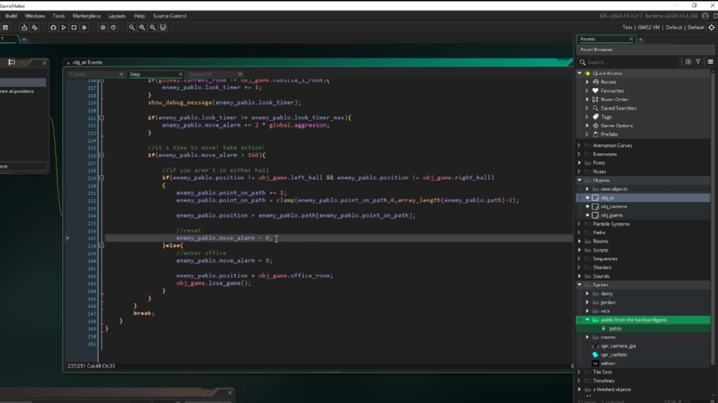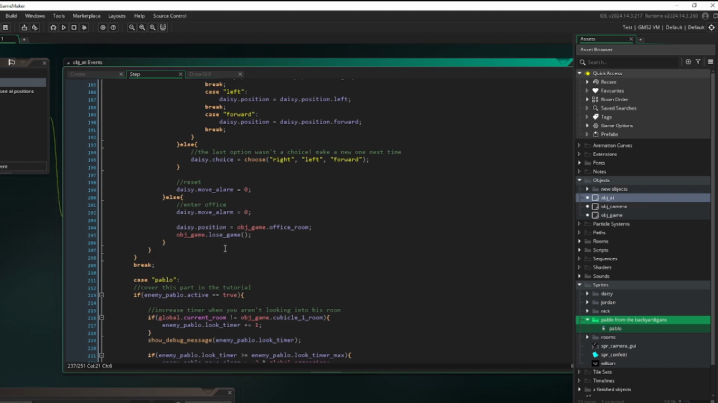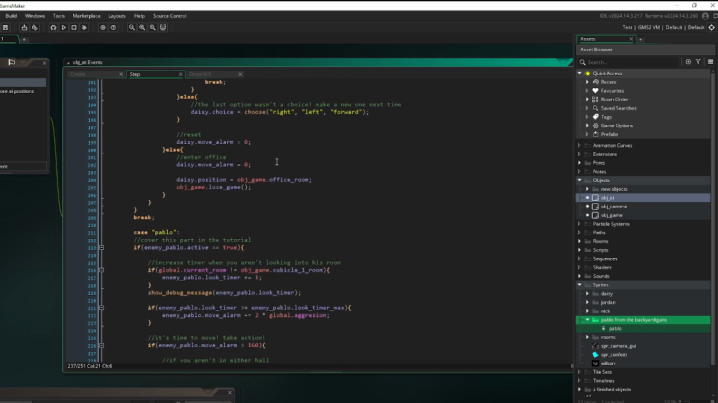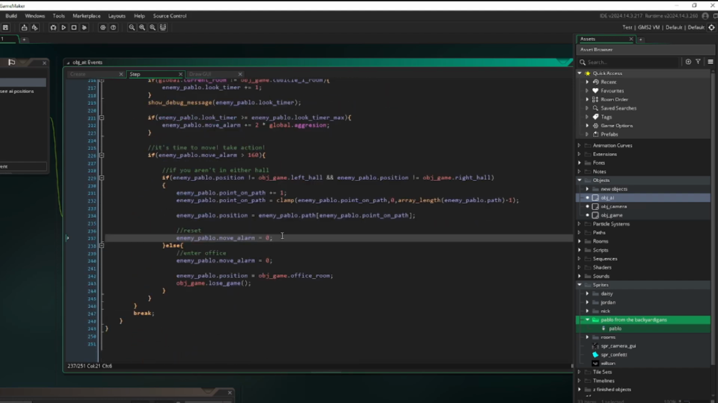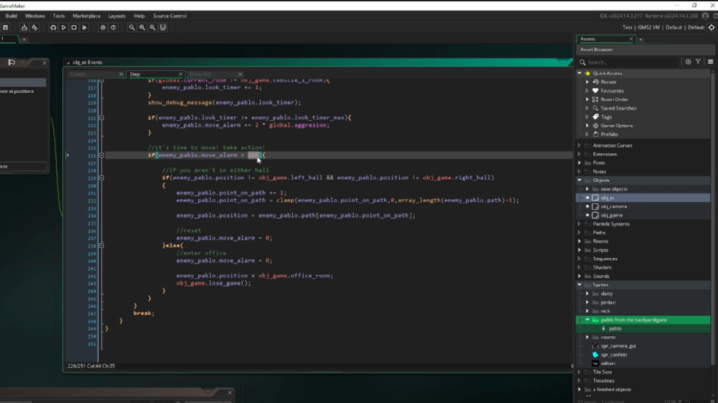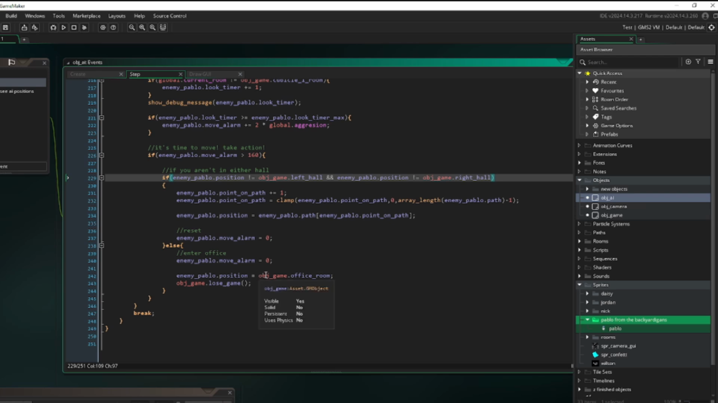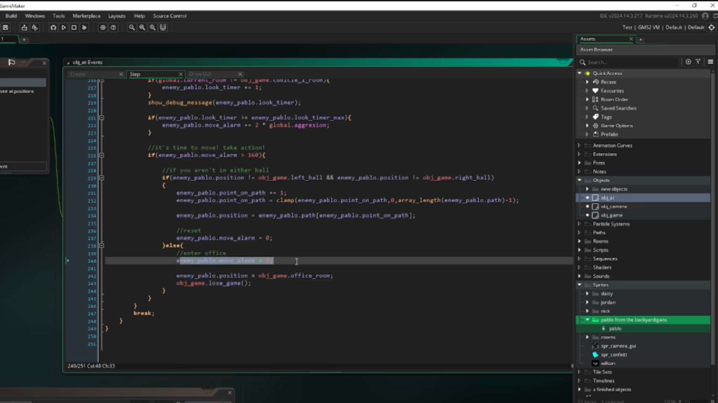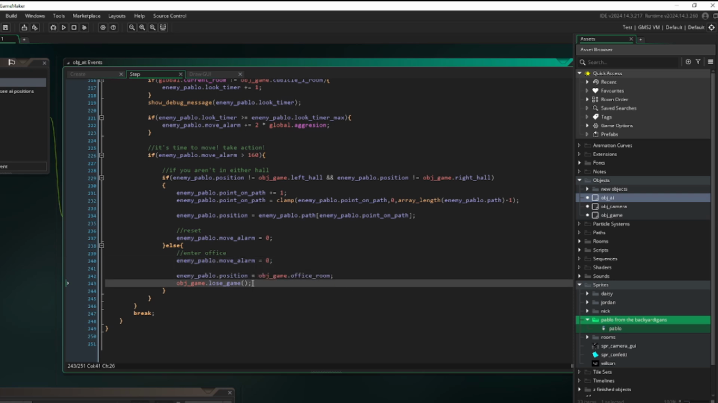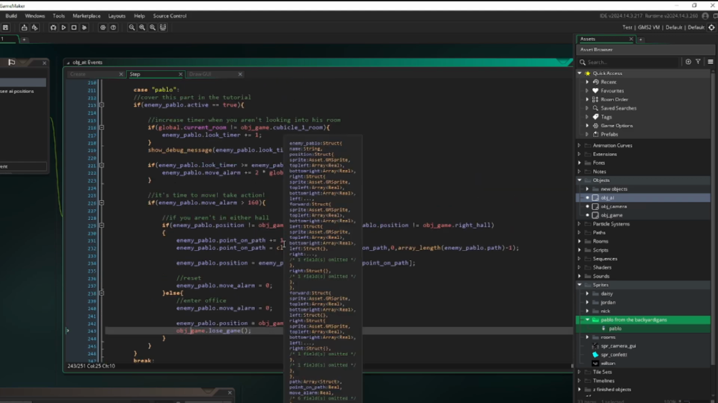So this here is just to prevent errors. And then this resets the move alarm. So that's exactly the same way we do all the other AI. They reset their move alarm so that they can move the next frame after another 160 delay. And then if Pablo is in the left or right hall, then Pablo enters the office. So Pablo enters the office, the game office room, and then the player loses the game. So that's how it works.